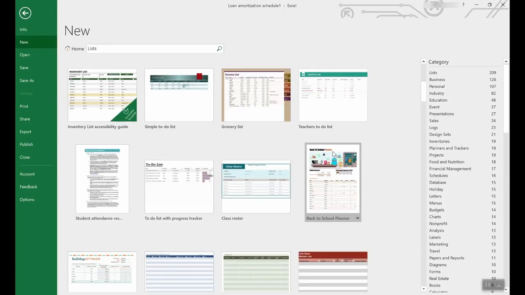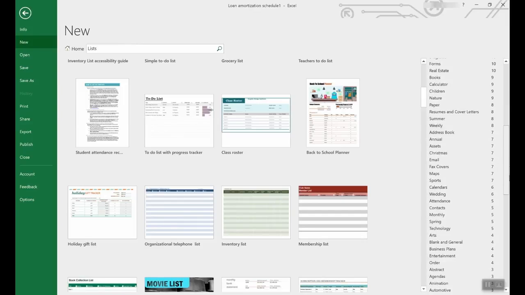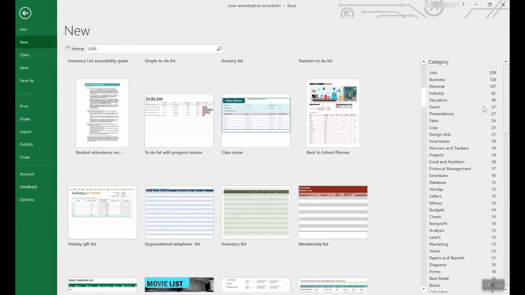So even more important is over here to the right, we have a huge category of all kinds of different templates. This can be a really good time-saving source and a source of inspiration, saving you time, minutes, hours. So that kind of reminds me of a hidden benefit of templates.